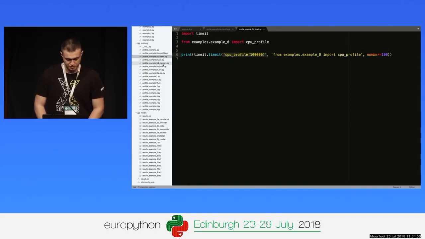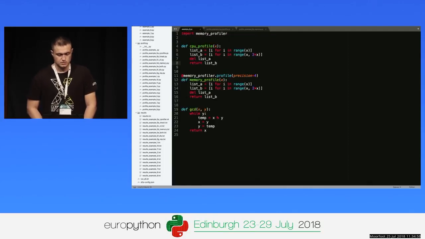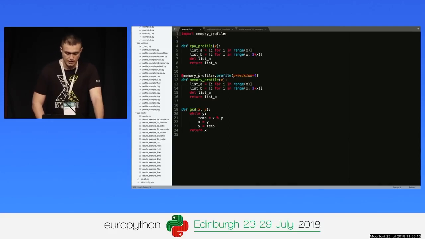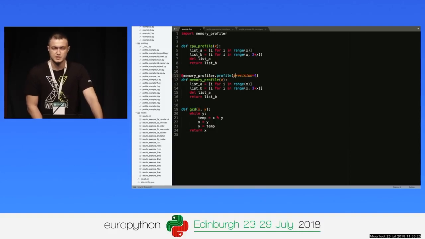Okay, so that's about the CPU performance. Now let's go to the memory profiling. So on the function we need to profile, we should call the decorator. We should import memory profiler first, then use the profile decorator from this library, and we have a few optional parameters like precision.